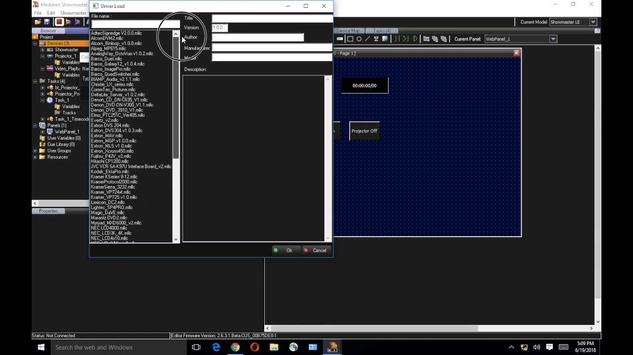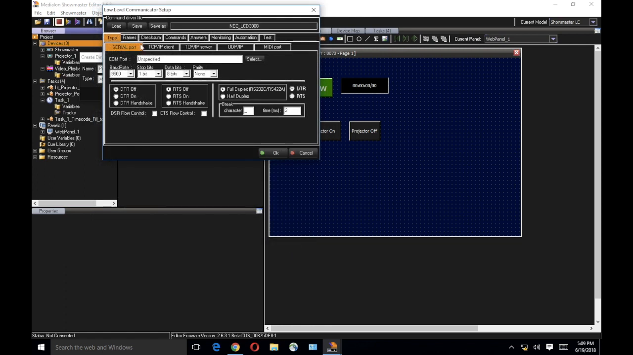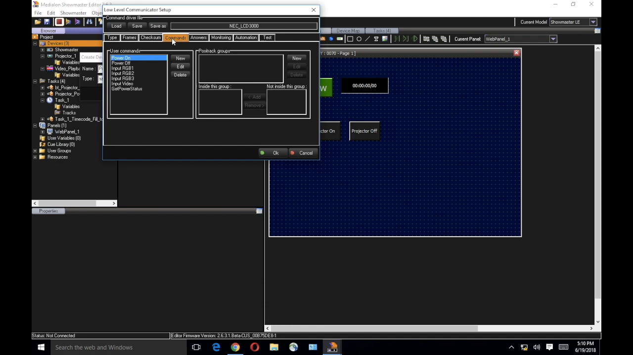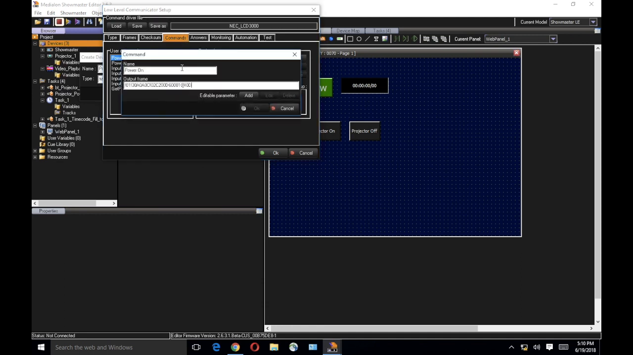So if you look in here, you can see that there's things for DSPs and projectors and matrix switchers and even slide projectors in here. So if we want to take an LCD monitor, for instance, we can select that. And that loads the driver into the low-level communicator. And then you can look at the commands, and you can see, oh, we've got commands for power on and power off. If you look at them, you can see this is how they're constructed.